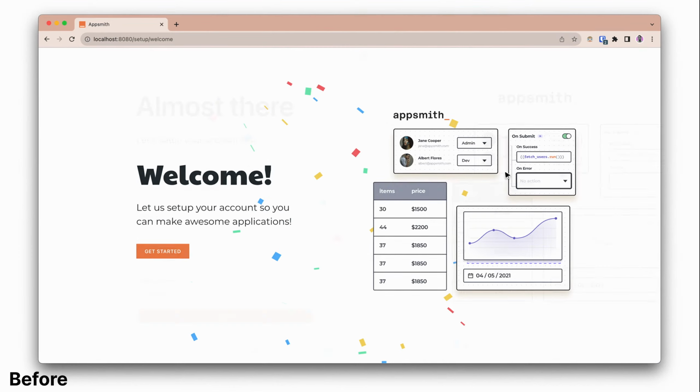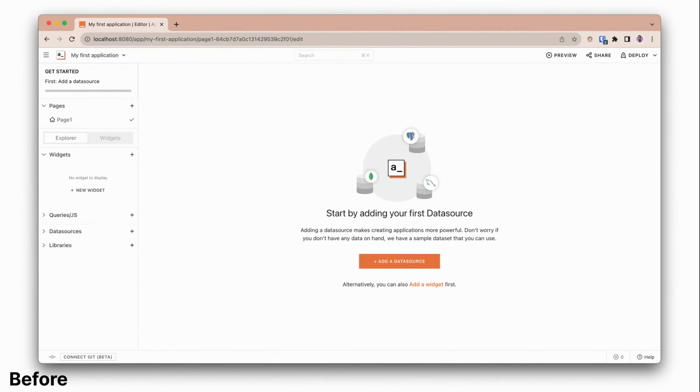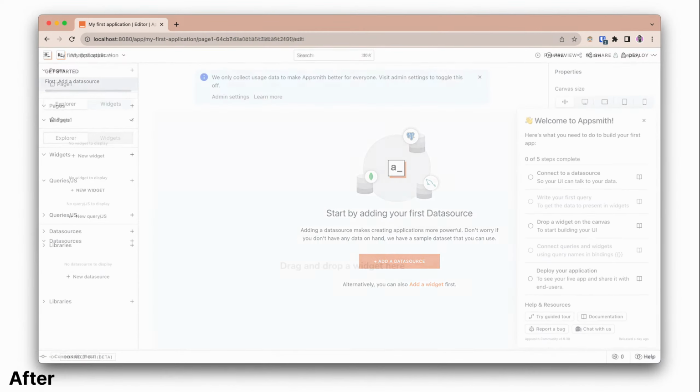You can see what Appsmith used to look like before the new design system and what it looks like after. These are images of the previous design system, ranging from the sign up screen to the onboarding flow to the application building experience, and of course the app drawer and your admin settings. Take a look at what all of these elements look like after the design update. This just looks so much better, so much better.